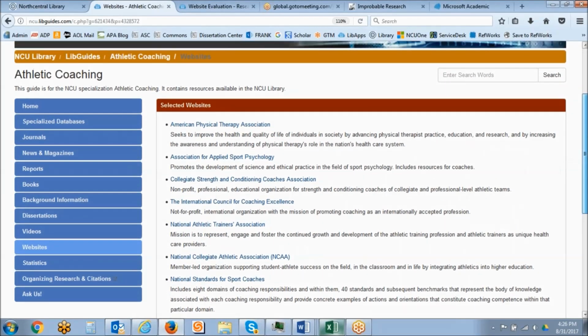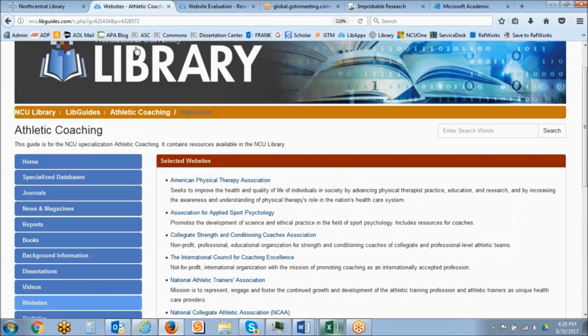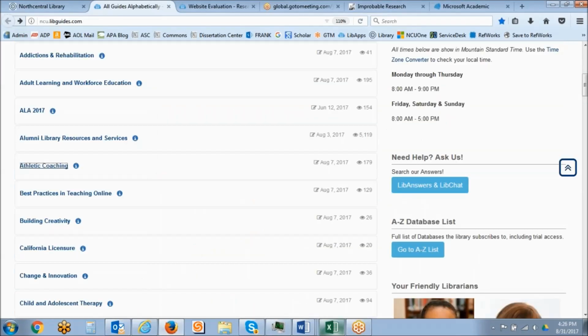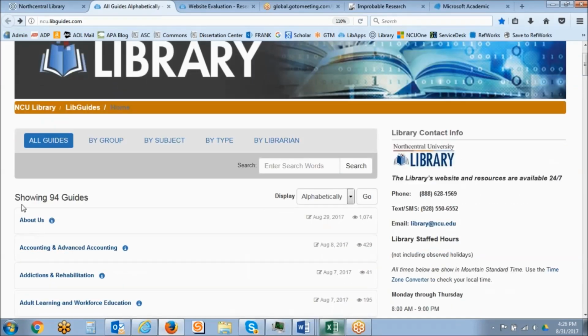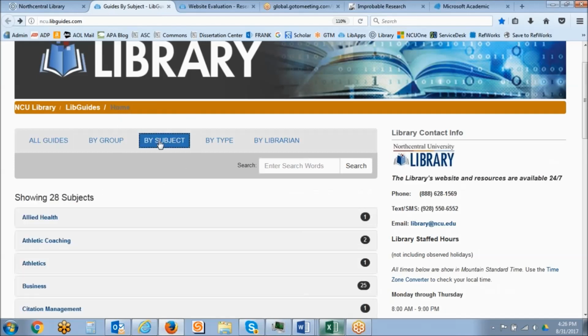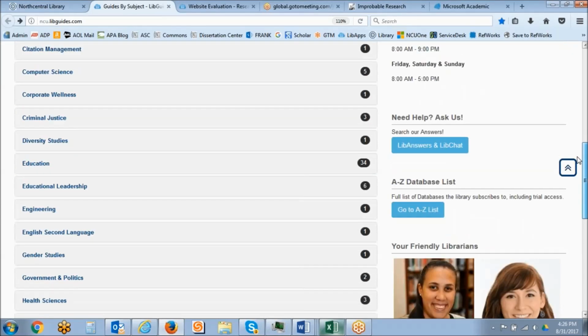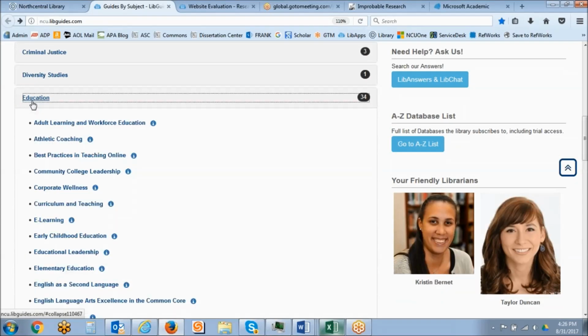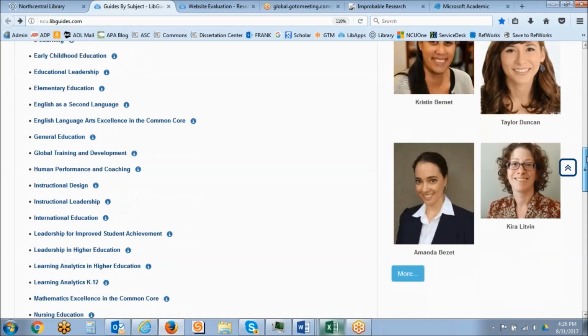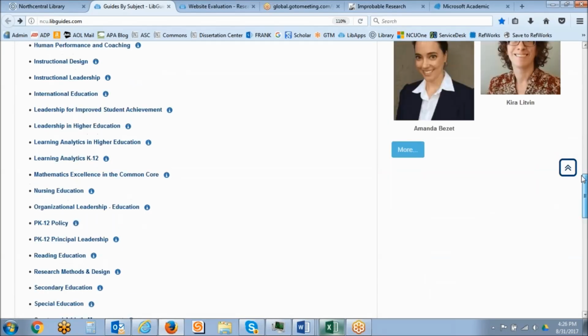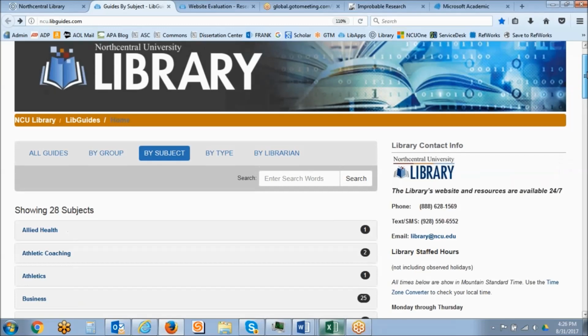So take some time to explore our LibGuides, or our library guides. If we return to this particular page where all 95 guides are listed, we actually have a way to limit those by subject as well. So if you went to subject and you are in education, you could see a list of all of the education guides. Okay, so that's sort of our first example of those academic gateways.